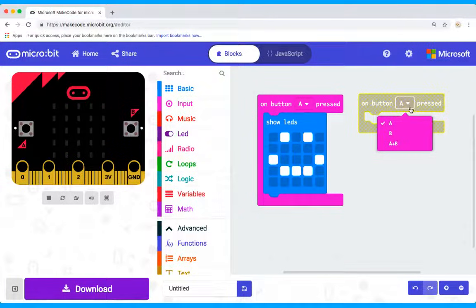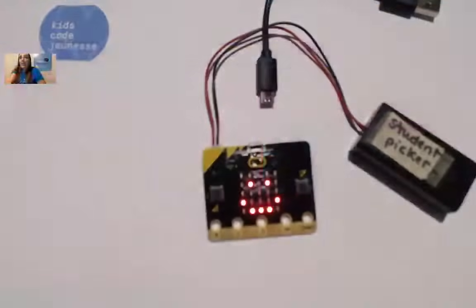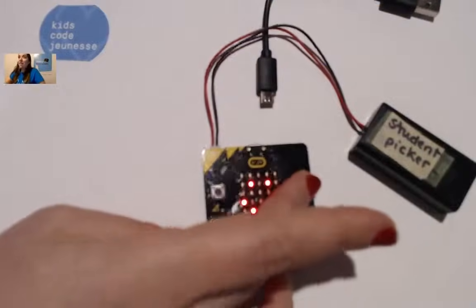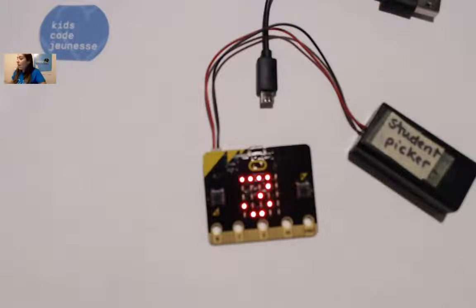If there is such a triangle, it means that you have access to a menu. So here you can select button A, button B, and also button A and B, because you can press them simultaneously and it will trigger another action. Because remember, the micro:bit can be triggered in many ways, but those buttons are like the classic way to trigger different actions. So here I have my button B, and as you might remember, my button B was my student picker, so I pressed it and it generated a random number.